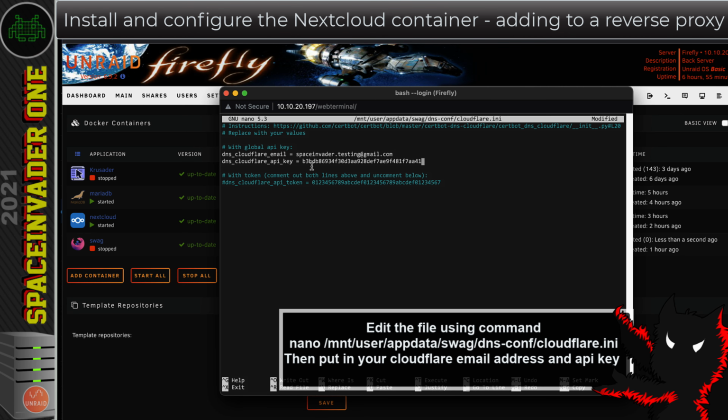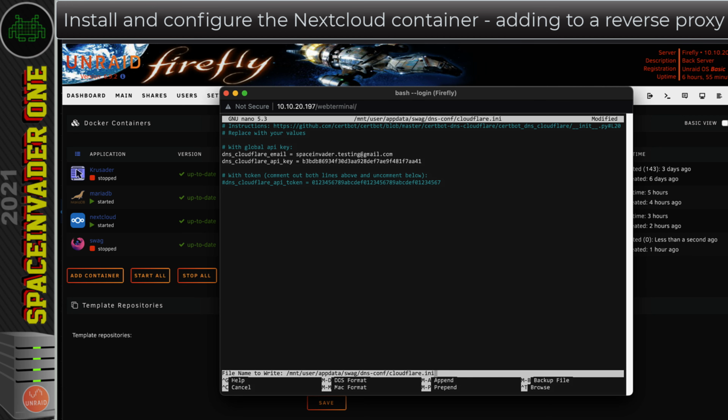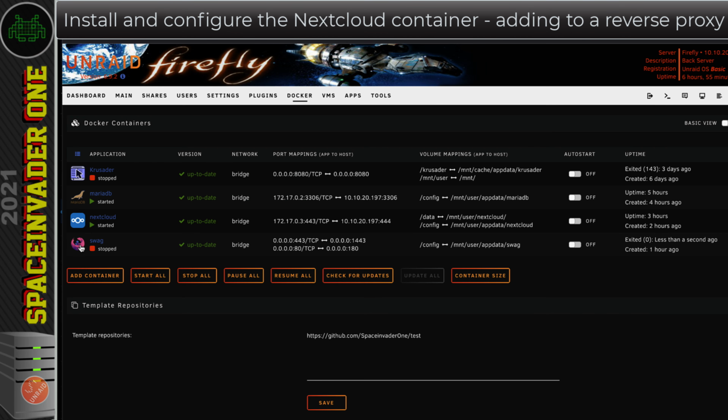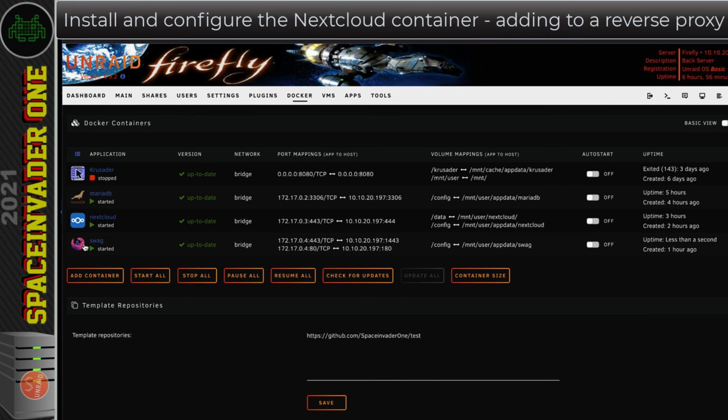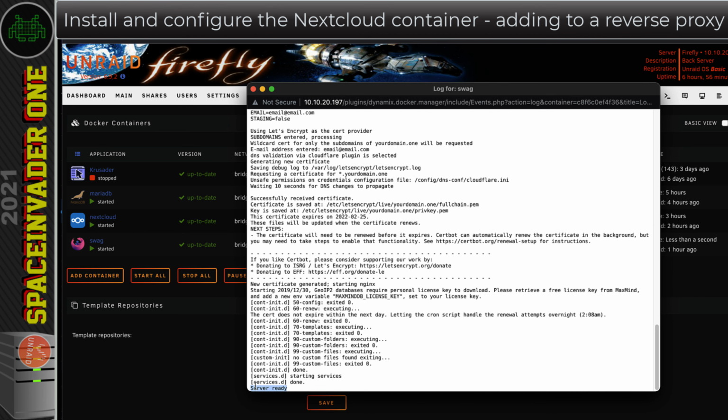key. Okay, so with that done, I'm going to press Ctrl and O to write out the file, and enter to confirm the file name, and now Ctrl and X. So I can close this window here, and now start back up Swag, and again I'm going to go to the log, and now it's trying to create an SSL certificate. So with any luck, that will complete correctly. Great, that's done, and it says server ready. Okay, so I can close the logs.